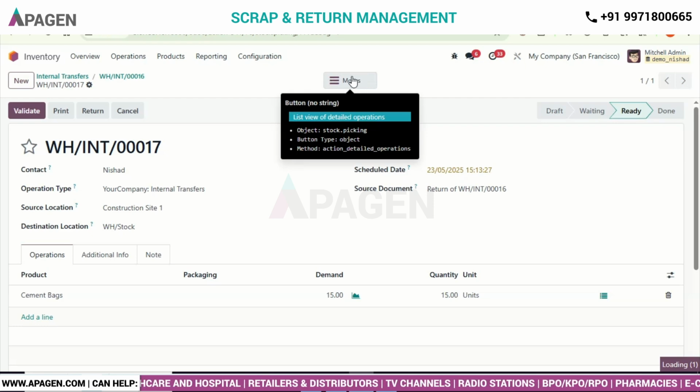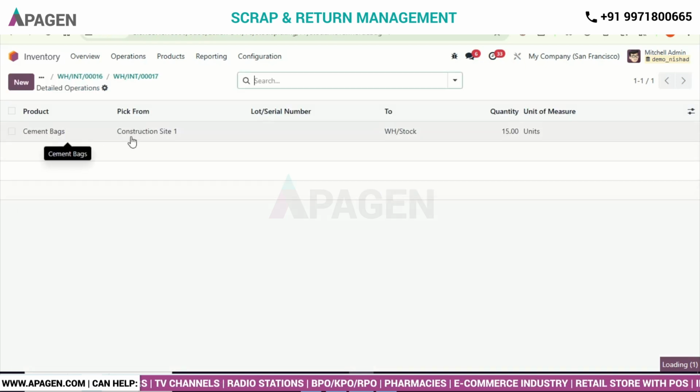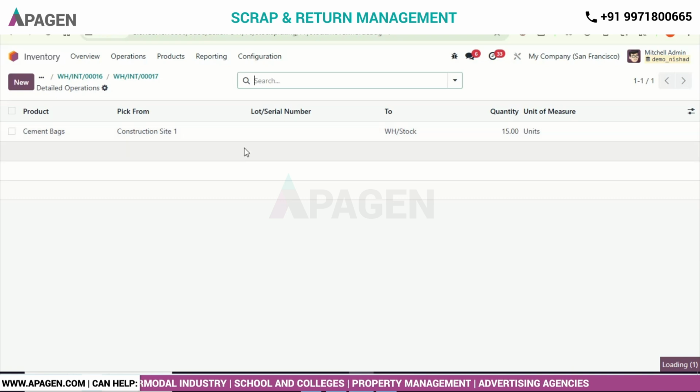Now if we go to the smart button here at the top and I tap here on the moves button, you can see that the cement bag product has been picked up from the construction site 1, and it has again been stocked up in the main location there, and 15 quantities have been returned, right?